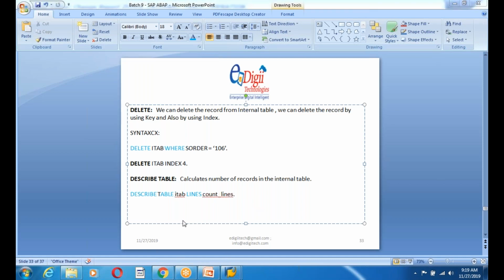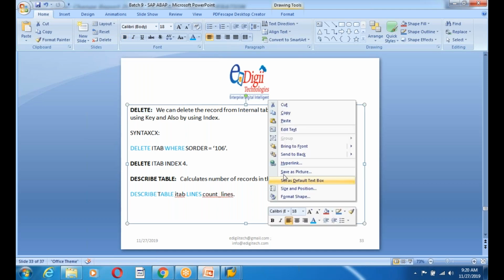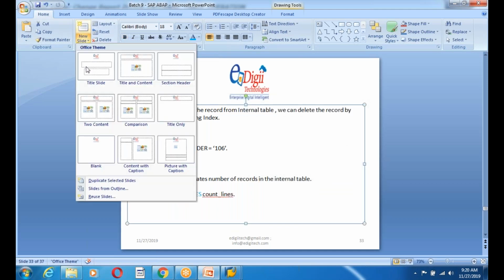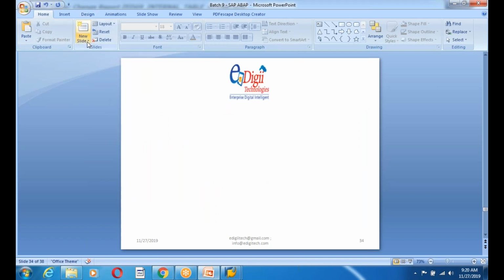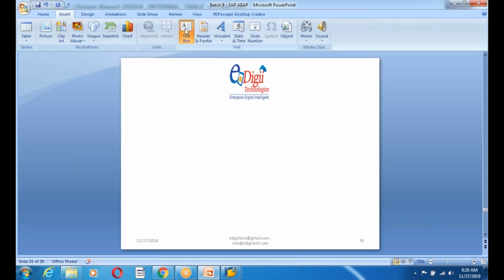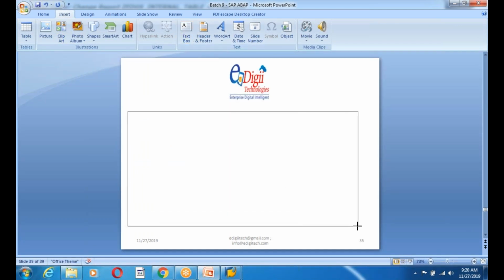And now I would like to go with the delete, guys. What you are doing here with delete? Maybe you are deleting a particular record and dealing with an index. But I would like to completely delete the records from the internal table. How can you do that, guys? That's my next requirement. How can you completely delete the records from the internal tables?